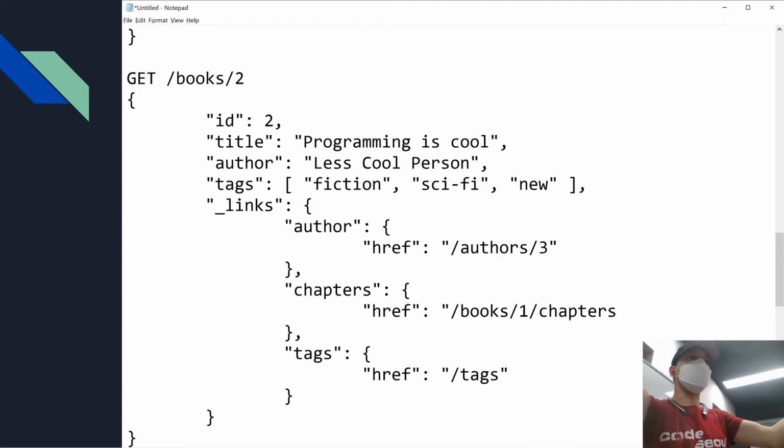And these would be completely separate, except in your books table, well, I should probably have this in the camera. You have your books table and your authors table. In your books table, you're going to store this author ID.